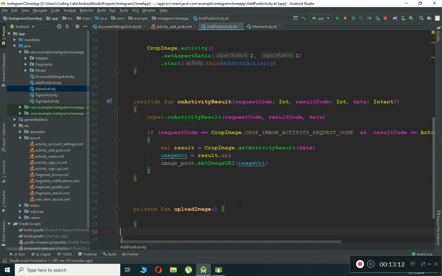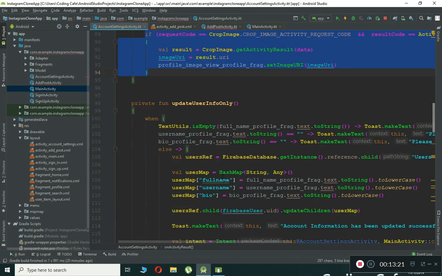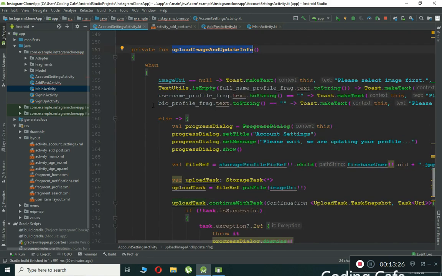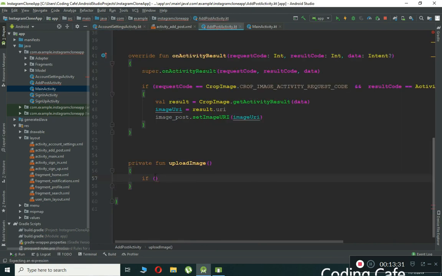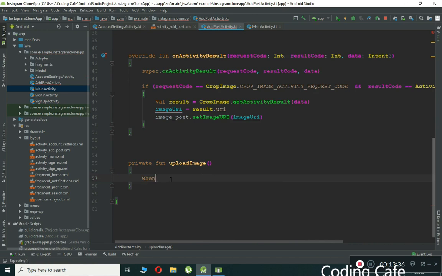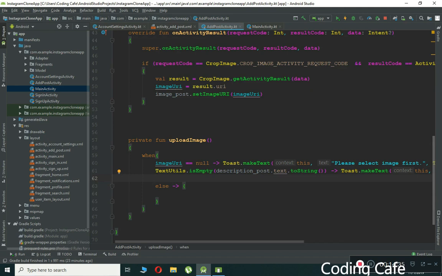Now in here we have to apply some validations. So first of all, we have to check if, well, let's just copy paste it. Here on our account settings we have the upload image and update info method, okay. So what we're going to do is, let's just quickly write, instead of if, we can say when, and then we can say else. So inside the upload image method we just write this when statement, okay. Inside we have this else.